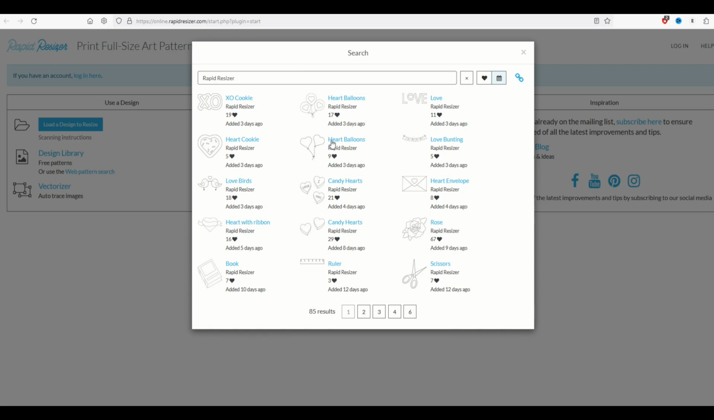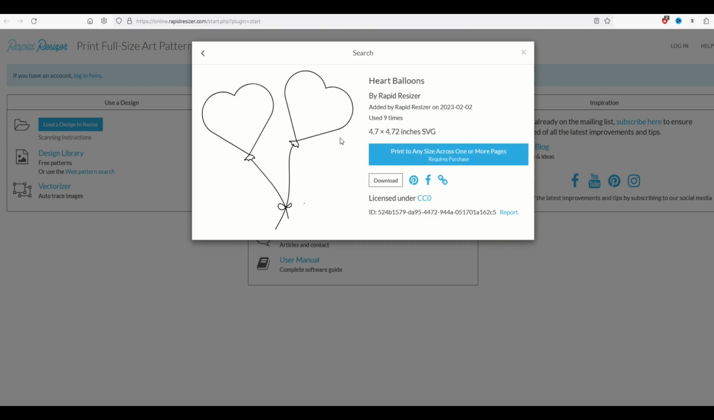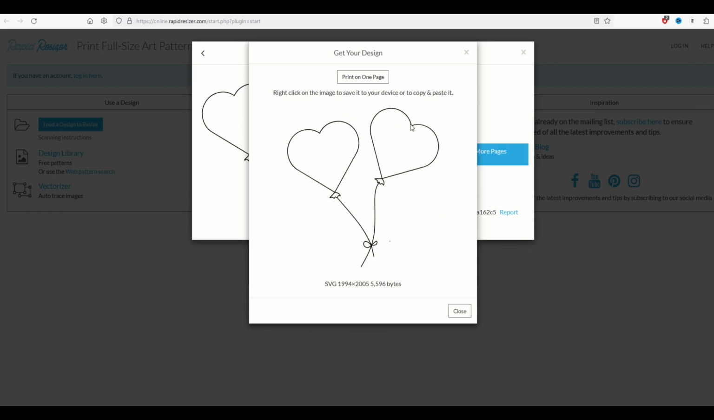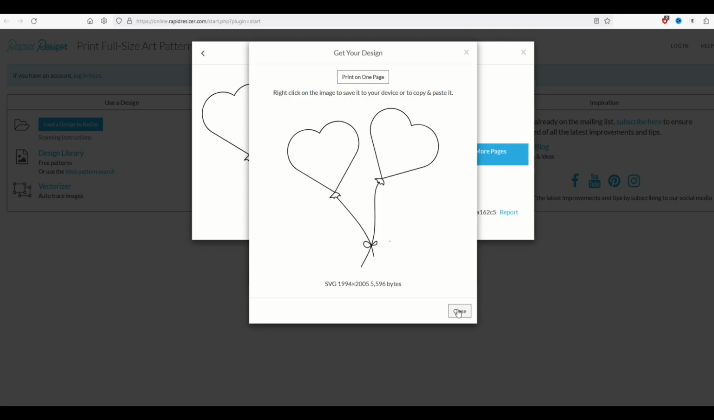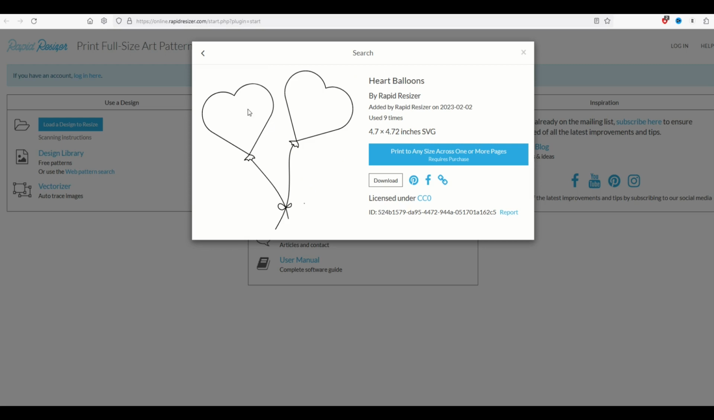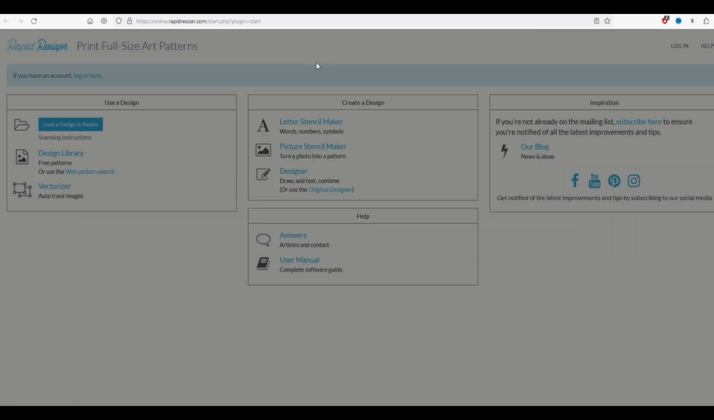I'm just going to grab, for example, heart balloons. I'm going to click on it, and we can see here it's a very simple design, but you can download the image for free. It's licensed under CC0, which is public domain. If I click the download button, you basically get this where you can right click and then you can save as. And now it does say right click on the image to save it to your device. It is free, so you're not stealing. The police are not going to come to your house and arrest you for thievery.